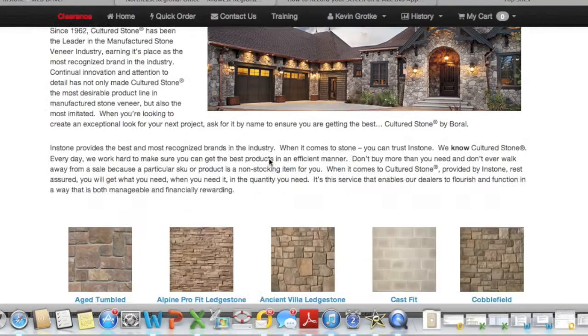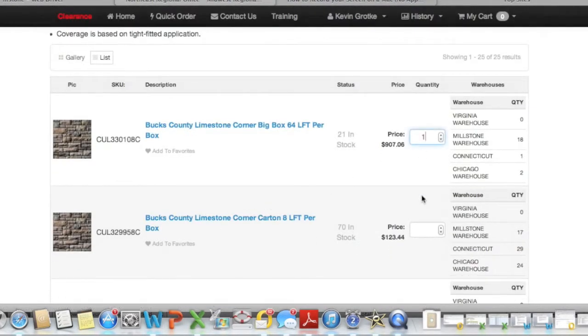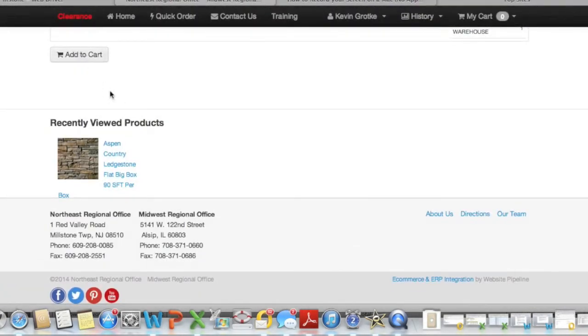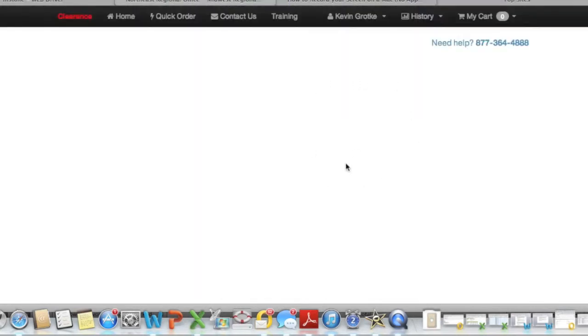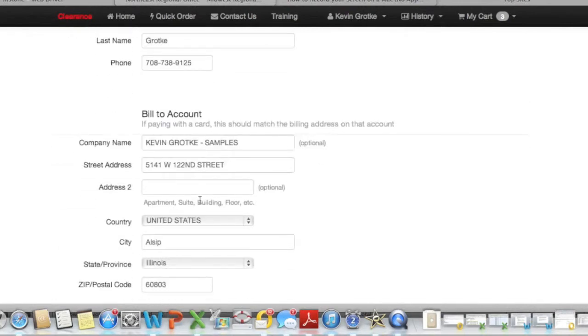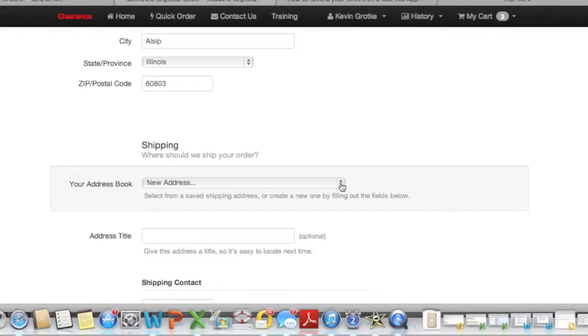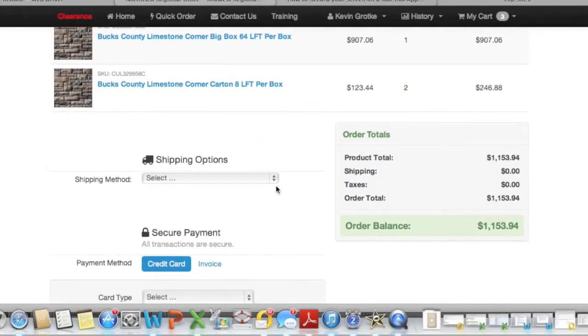The other thing that's kind of cool is if someone was going to place an order, one of the things we could do is configure accounts to either have credit terms with us or pay by credit card. So once they select their items, they can come in. This is all default information from our back office system. I've got my various ship to addresses set up. I'll pick where it's going to ship to, and then I can select my shipping method.